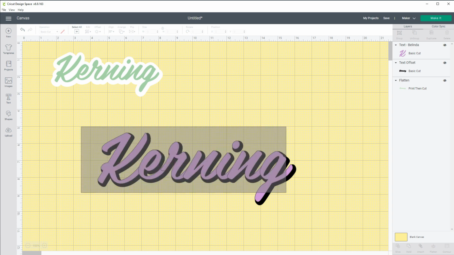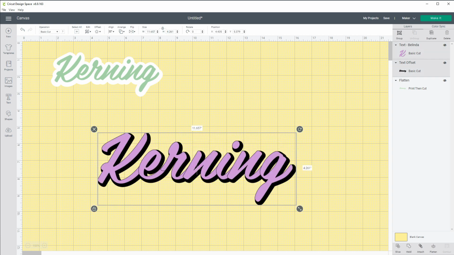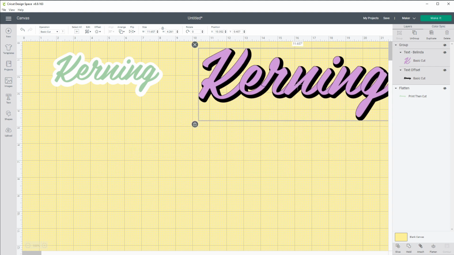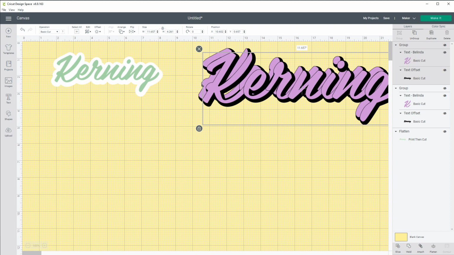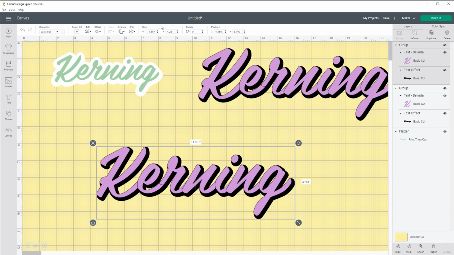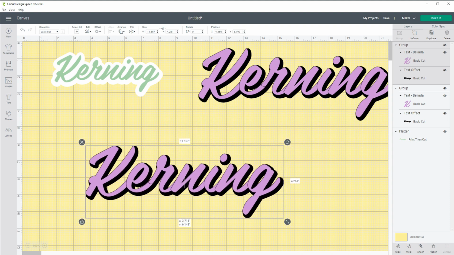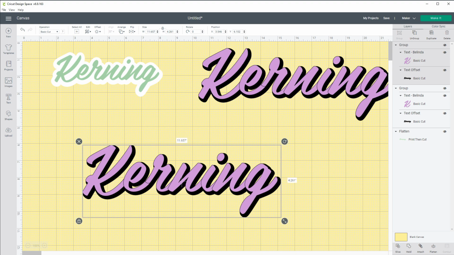Now this looks really good. I'm just going to group that together for now because we're going to do something else with it as well. I'm going to move this up. I am going to duplicate it and bring it down. Now that I have this really cool effect, I can make a nicer effect with this all together.